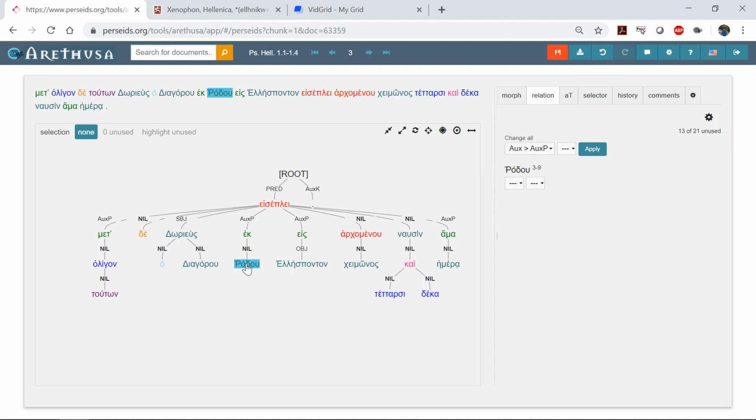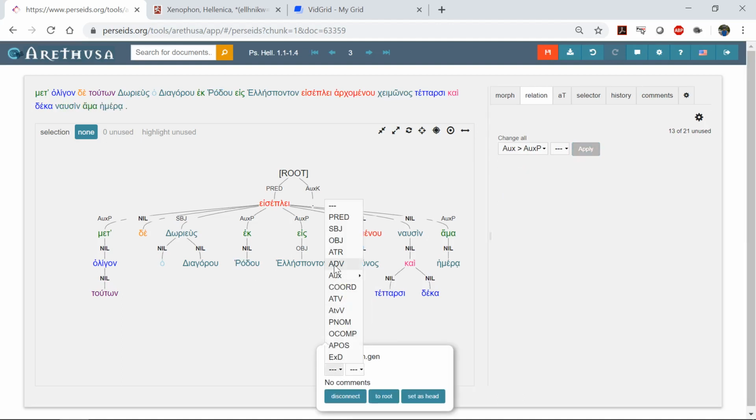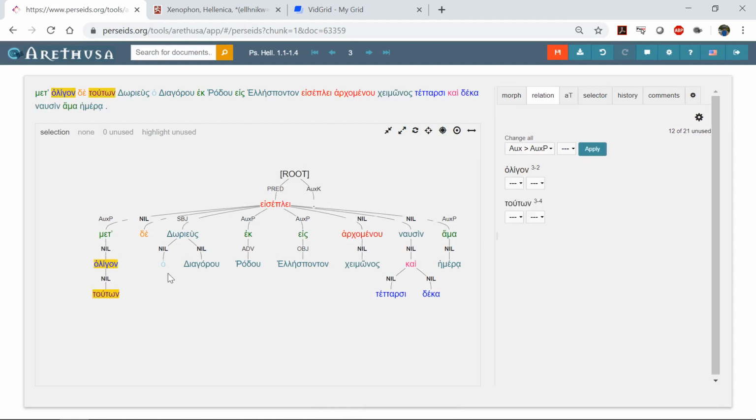He's sailing out of Rhodes. That's an adverb, so we'll label that as an adverb. He's sailing after a few of these days. I'm going to call those both adverbs, so I'm going to label them both at once over here.